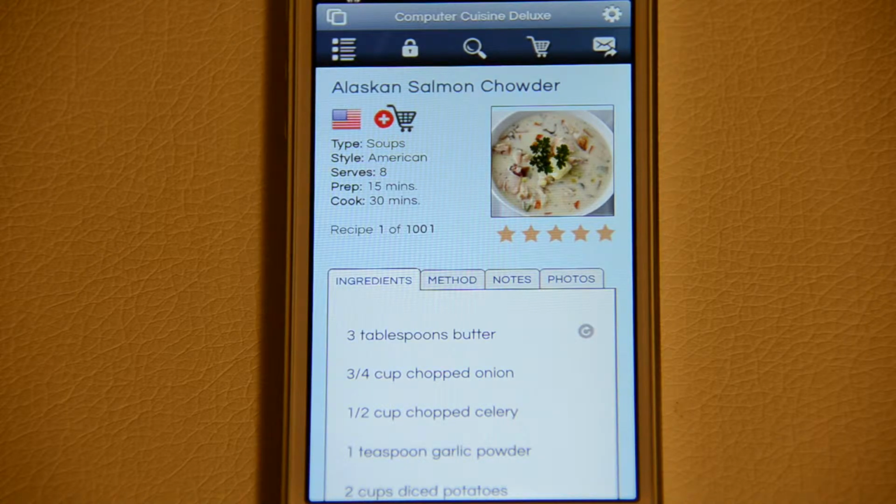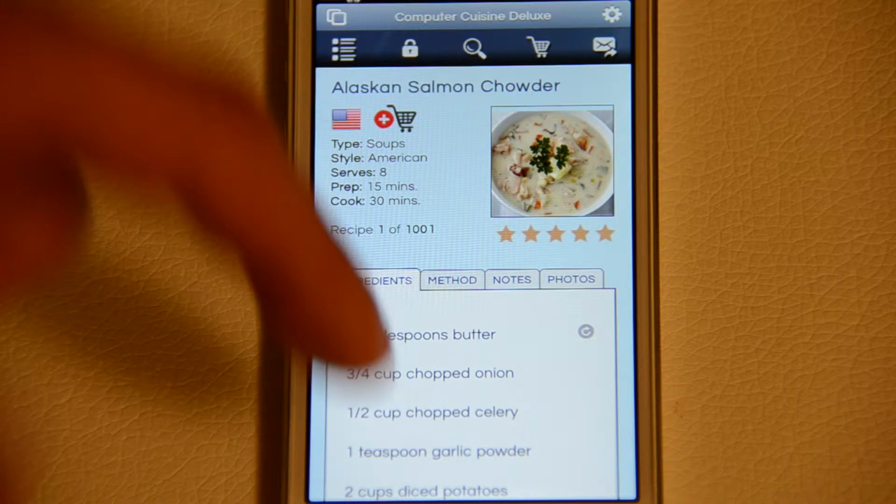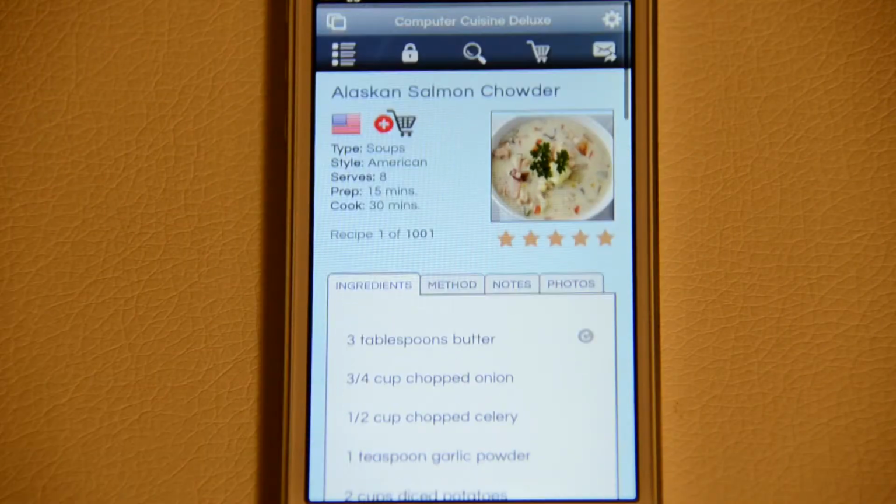Now, Computer Cuisine Deluxe is completely optimized for the iPhone 4 or iPhone 5 screen, as well as the iPod Touch as well. Now, if you have an iPhone 4 or an iPhone 5, it really doesn't matter because you just have a little bit less real estate on the bottom. And since you're just scrolling longer, it'll just be cut off a little bit more, but it's not really cut off because you can scroll.